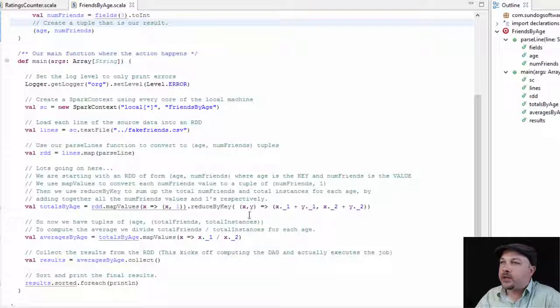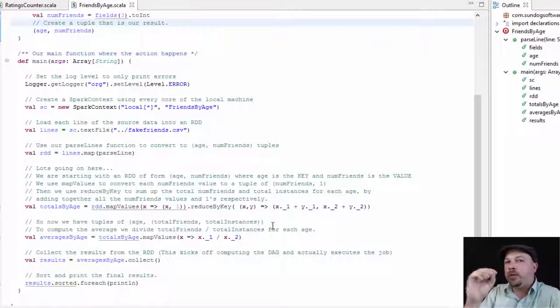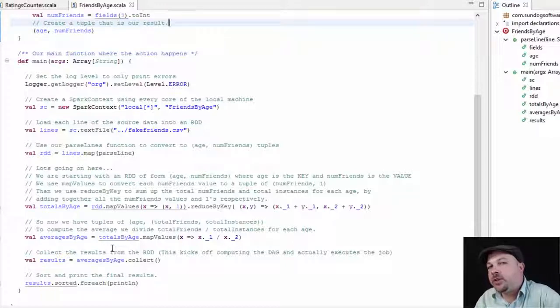It says given two of these values, which are tuples of total number of friends and total number of people of a given age, we add them all together, one component at a time. So we add together every friend count and every number 1 for each individual to end up with our resulting totals by age RDD, which will contain one row for each unique age that we've seen and the grand total in a tuple of the total number of friends for that age and the total number of people we saw from that age by adding up all those ones that we created. Okay? And that gives us the numbers that we need to actually compute the averages.